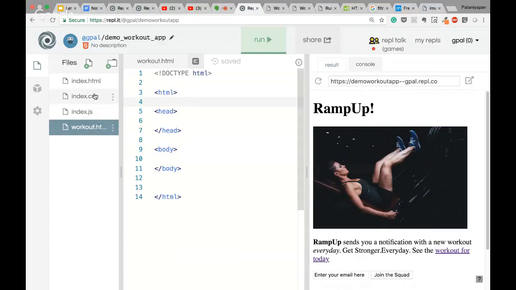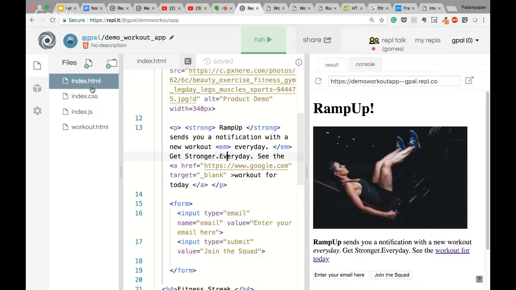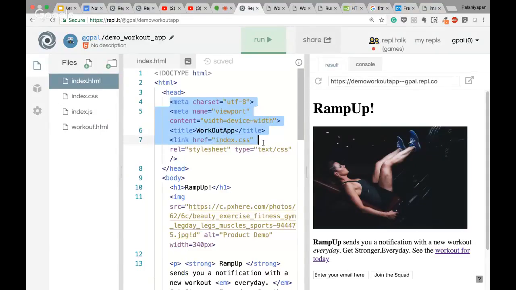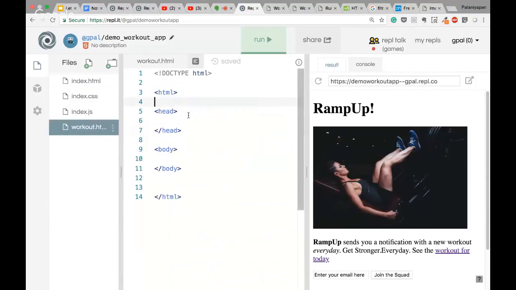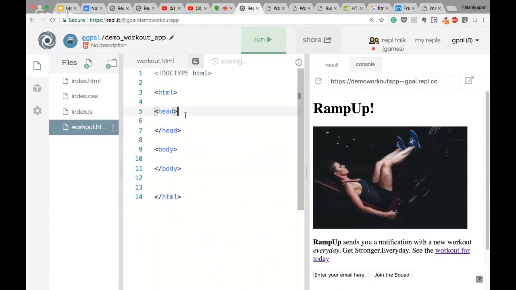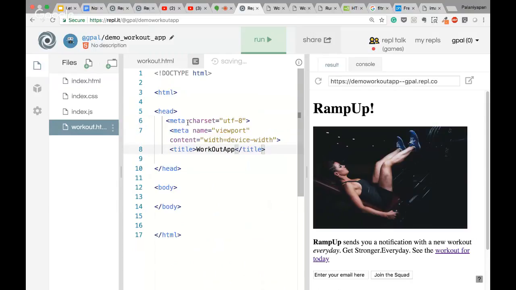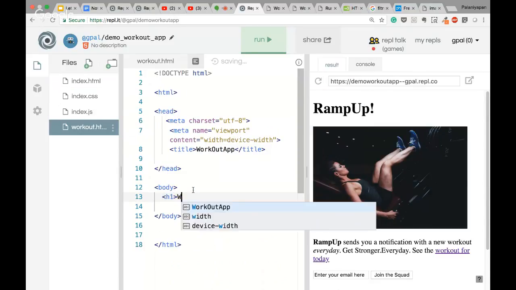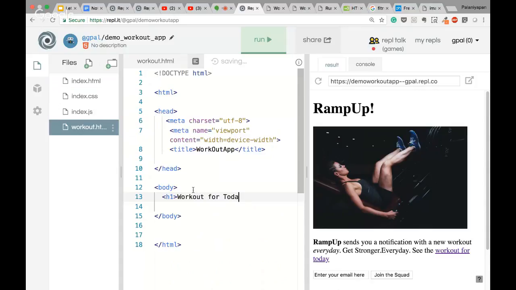Okay, and let me just go ahead and copy some of the setup here so that we can save some time. Okay, let's go ahead, copy that. Okay, and that should be in the head section. Sorry about that. Head section, and then let's get to the body section. So the body section, we're going to start with H1 workout.